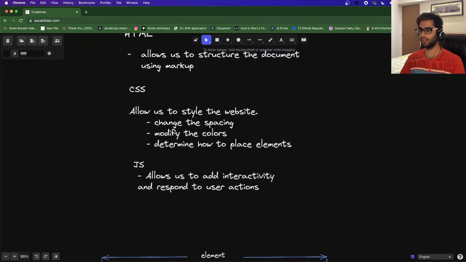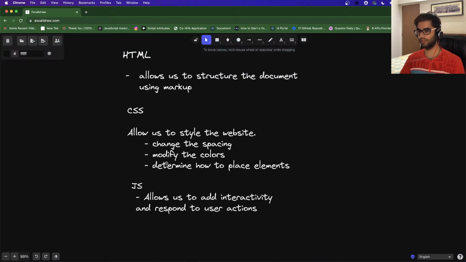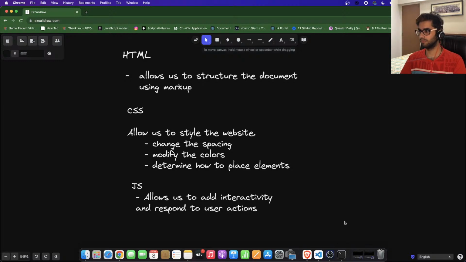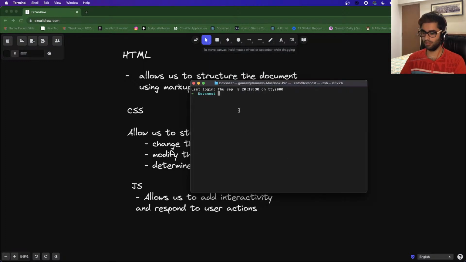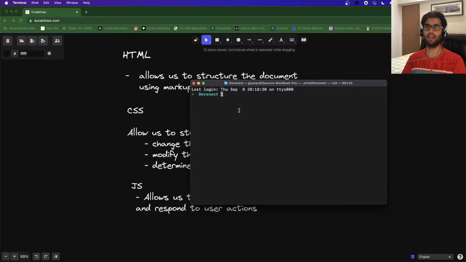All right. Next, what we will do is we will create our very first HTML document. So let's do that now. I'm just opening my terminal, and I'm inside the Devsnest folder. You can create any folder you like.